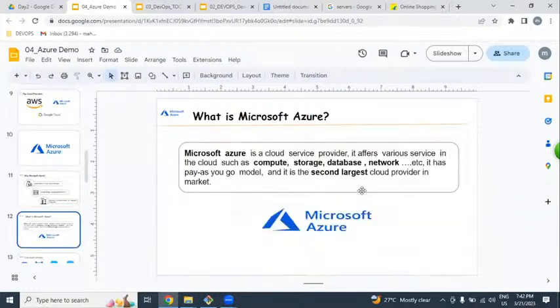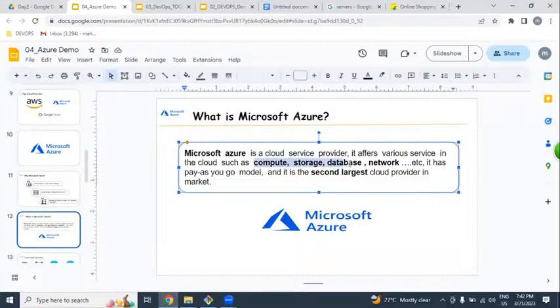So by using Microsoft Azure, we can get infrastructure: computing power, storage, databases, and network. It is a pay as you go model, which means rental based. As a rental based service, it is the second largest cloud provider in the market. First is AWS. Second provider is Microsoft Azure.